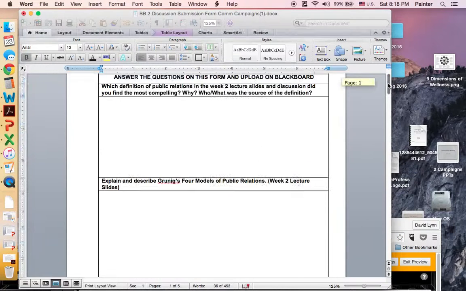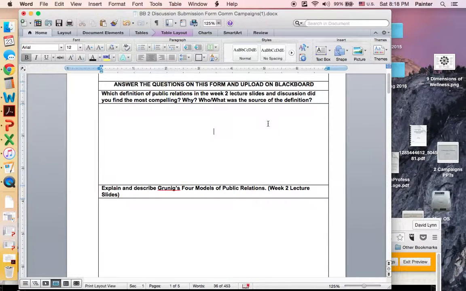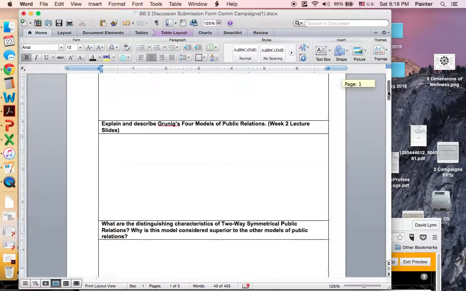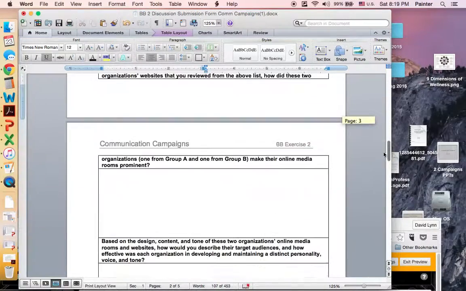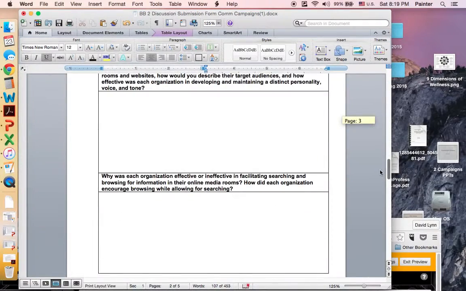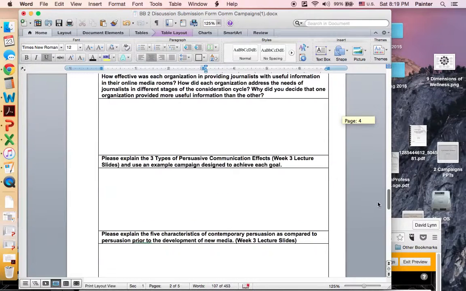And so here's all the questions on the submission form. Which definition of public relations in the Week 2 lecture slides did you find? So you'll answer these questions, and then you'll have these instructions that ask you to review one online media room from Group A over here and one from Group B. So you'll pick two, and these are hyperlinks so that then you can say you wanted to look at Whole Foods and Nintendo. And then you'll answer a series of questions about those two online media rooms here.